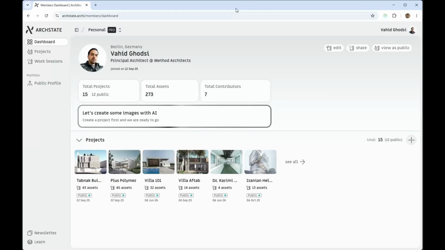Okay, now we are in the platform environment. On the left side of the screen, you see a bunch of navigation items, which gives you access to the primary domains of the platform.